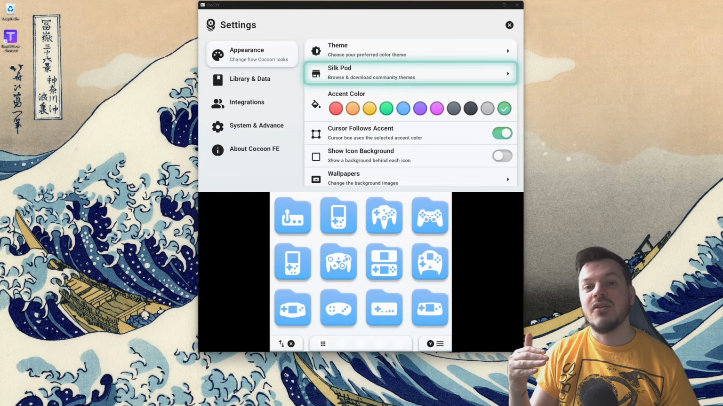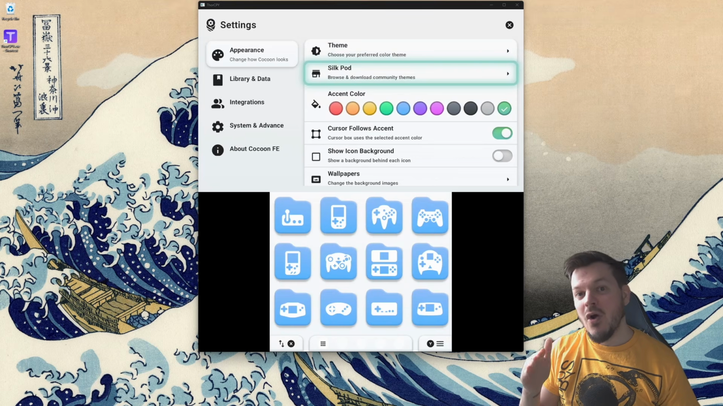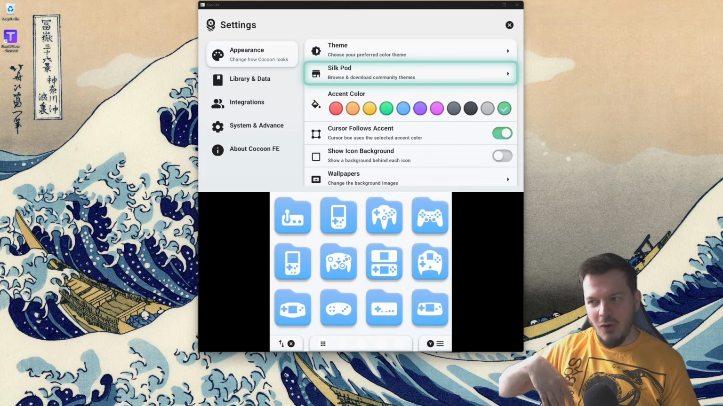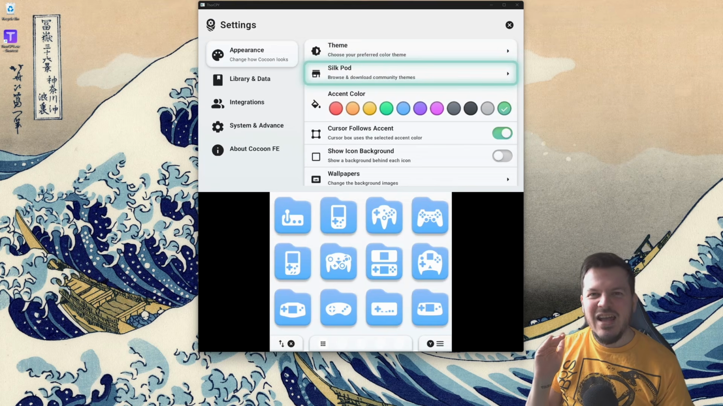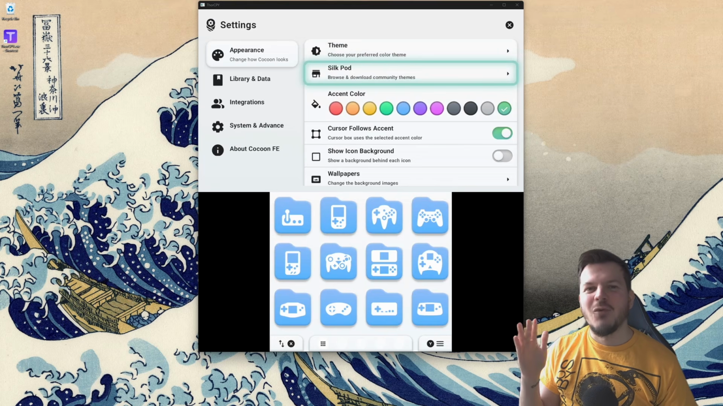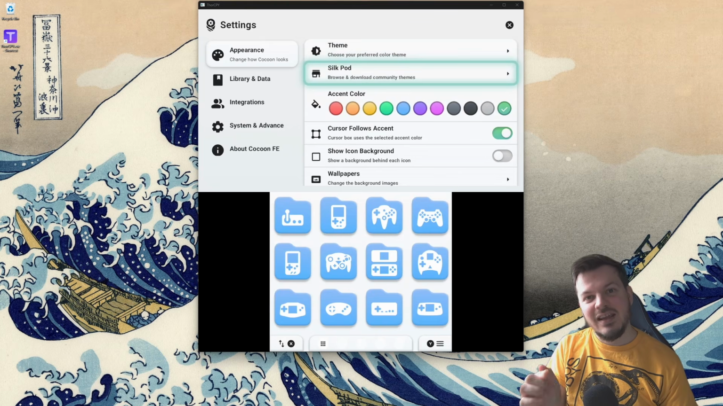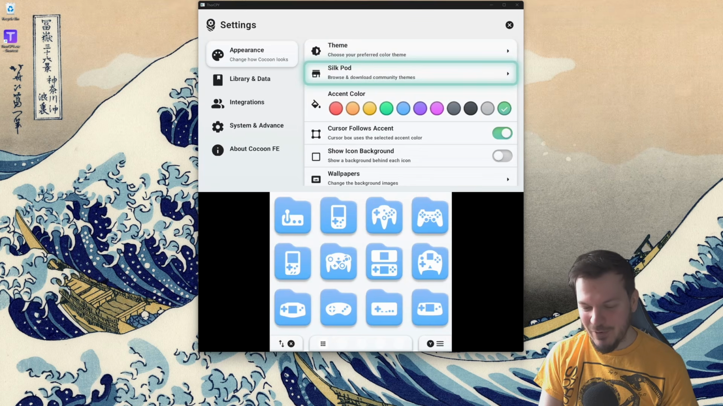So they've started integrating themes into Cocoon. For those of you who are currently using 2.0, you'll know that you have to go to Discord and scroll through loads of messages and try and find the good themes. And there's tags, but it's not the most efficient way of downloading themes. Not when you consider something like ESDE, which has a built-in theme browser. Anything that makes me spend less time on Discord is a positive. So let's load up SilkPod.